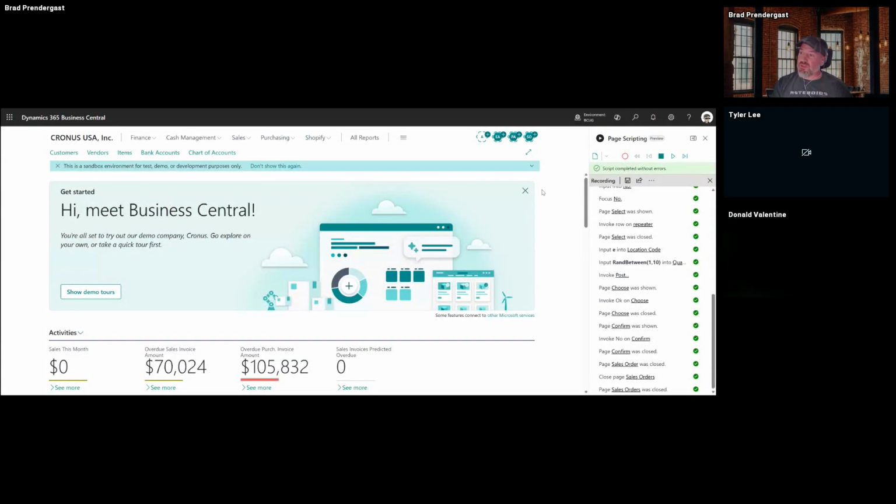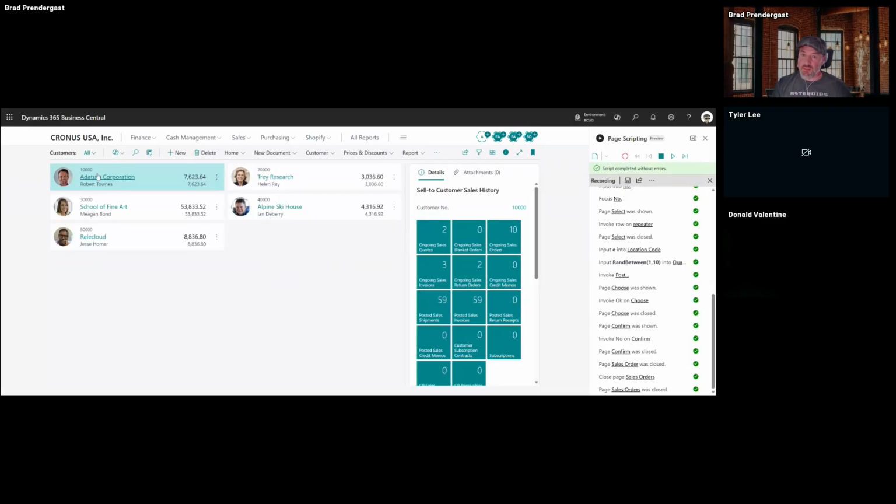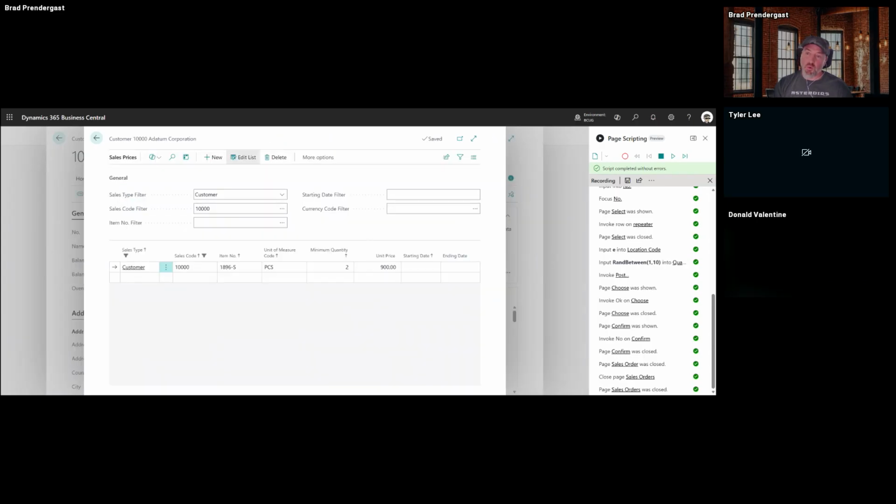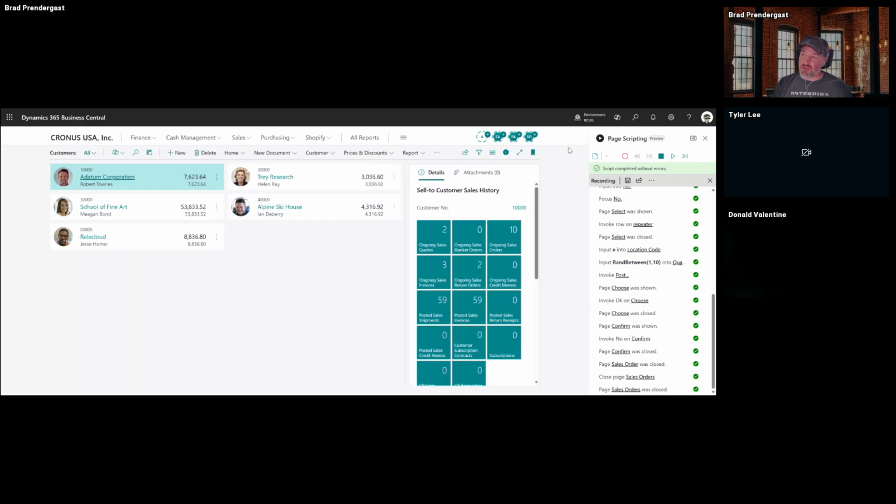So now let's come up with another scenario. So let's just say we have a customer, first customer right here. Our customer may have some special pricing. So we have prices here. So if this customer orders this item and they have a quantity of 2 or more, then the unit price is 900. So we want to go through and test our process to make sure that that's accurate.